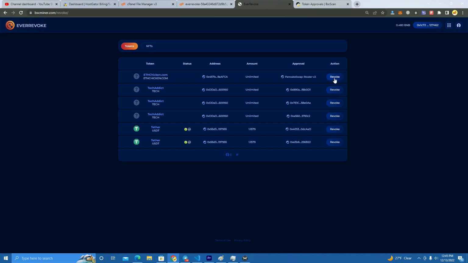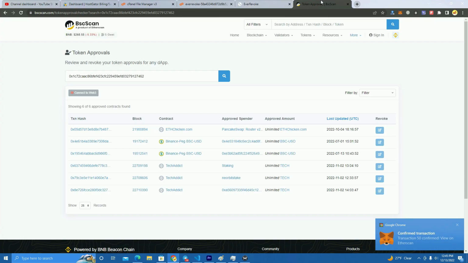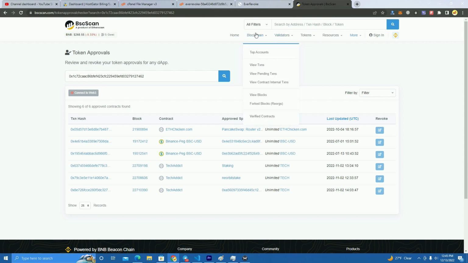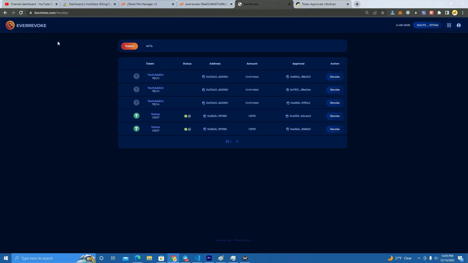This is how it works for all of them, and this is super important. Make sure you check all your wallets. You can do it by using BSC Scan or Etherscan if you are on the ETH network, or you can simply use this. I will leave a link in the description where you can get the files for this website, and it's super easy. You don't have to edit anything.